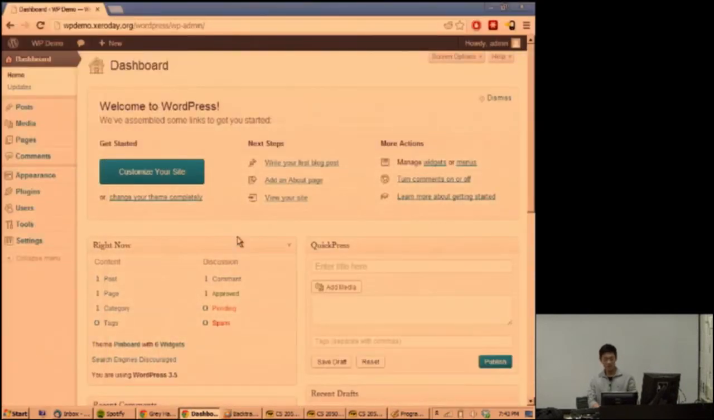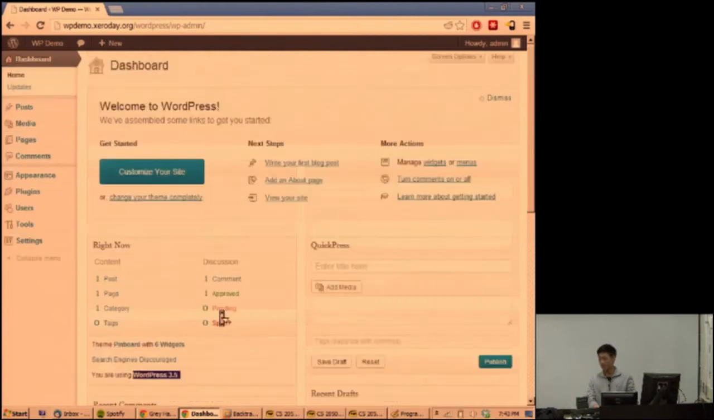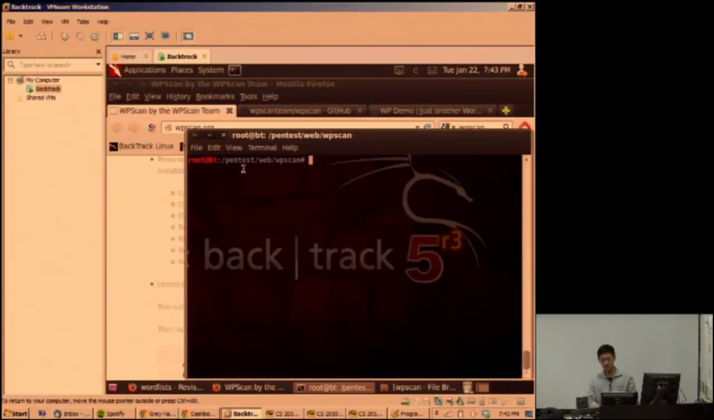So this is the WordPress installation that I have right now, and you can see it's the latest version, so it's all the way updated, and it's like a fresh install. So I have WPScan right here. It's in Pentest, Web, WPScan on Backtrack, and I'm just gonna show you how we can get admin access.